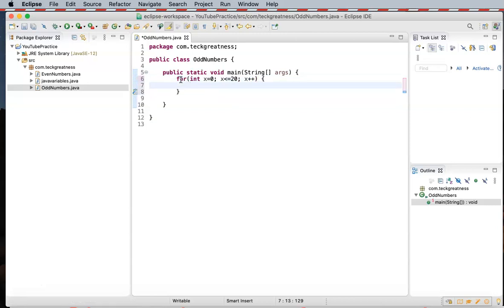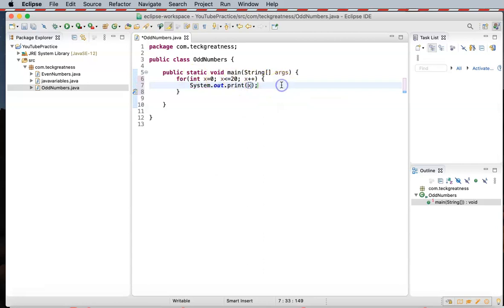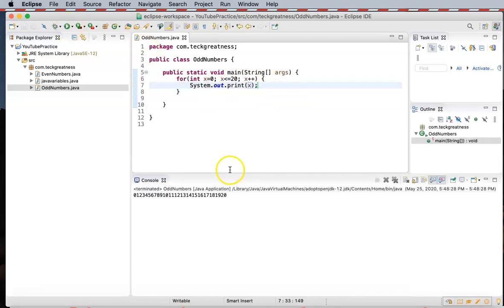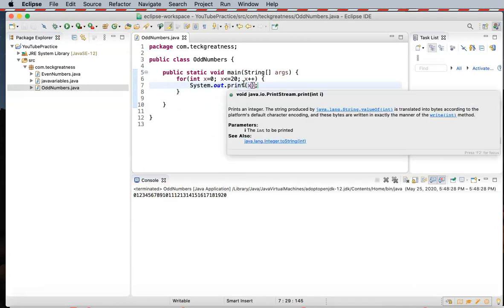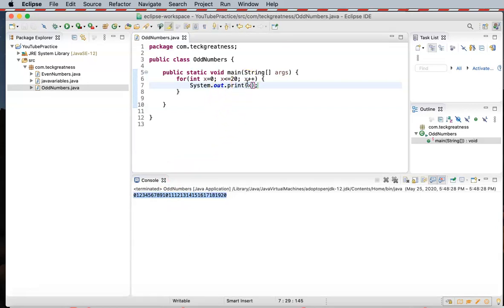So now, if we print this, we're going to get the same result. So we print X, and then we run it here, and we get 0, but I forgot to put println here, otherwise we get all the numbers one after the other on the same line. Or maybe I can print it on the same line but just leave a space, and then we get all the numbers here with a space.